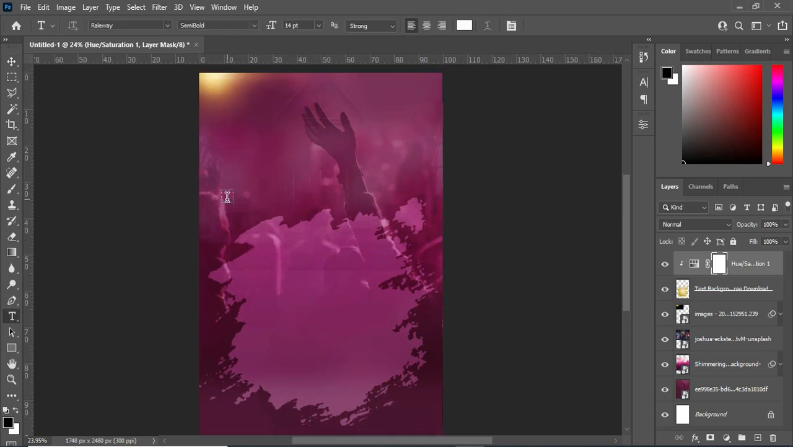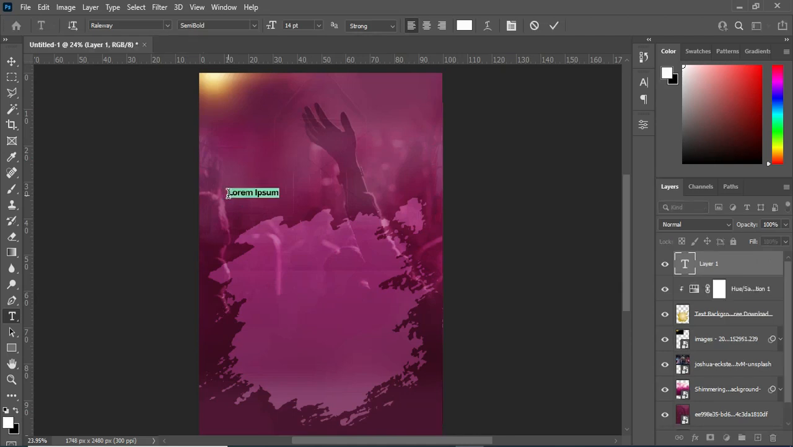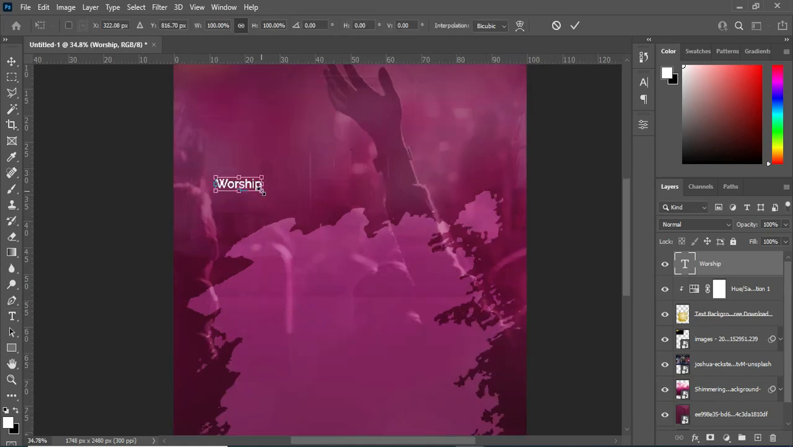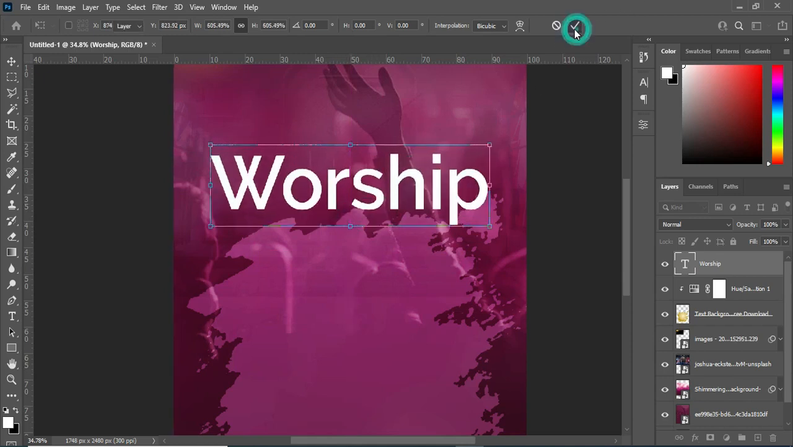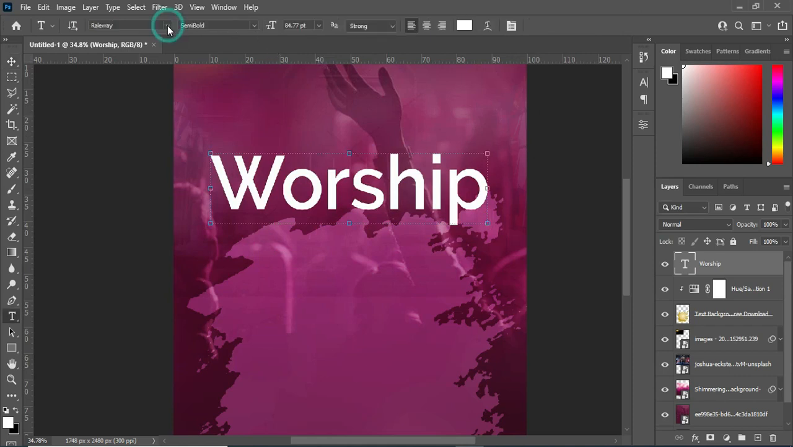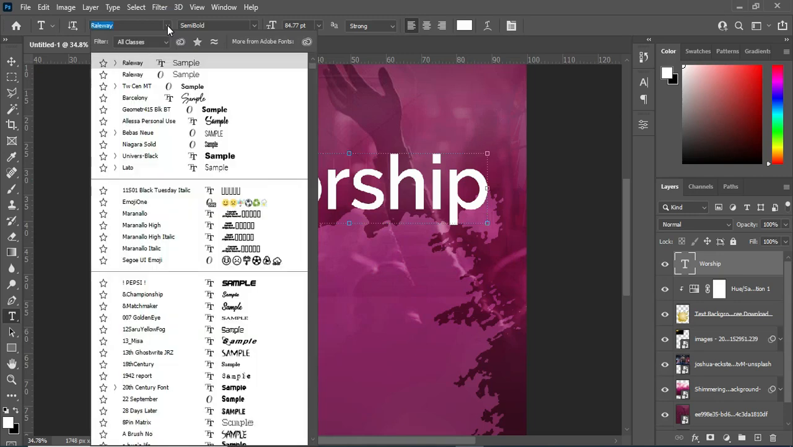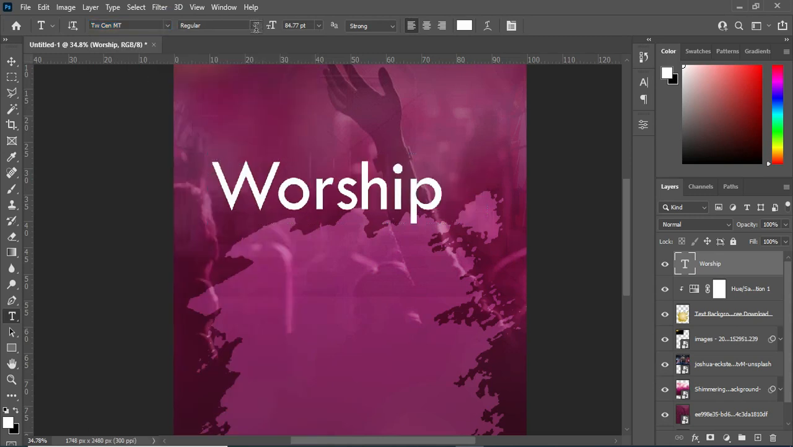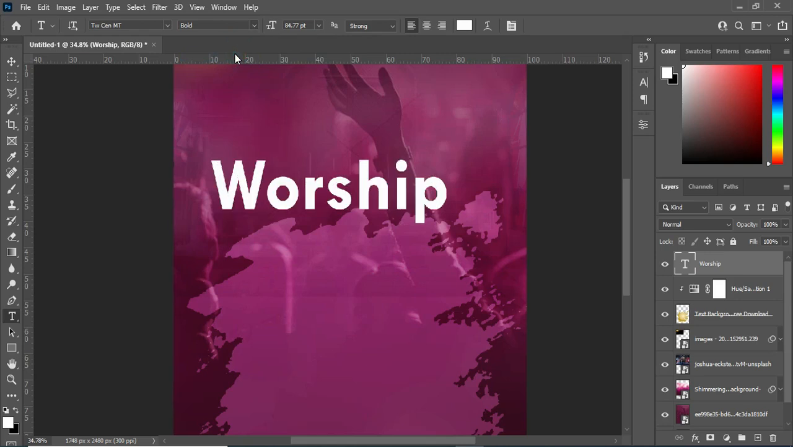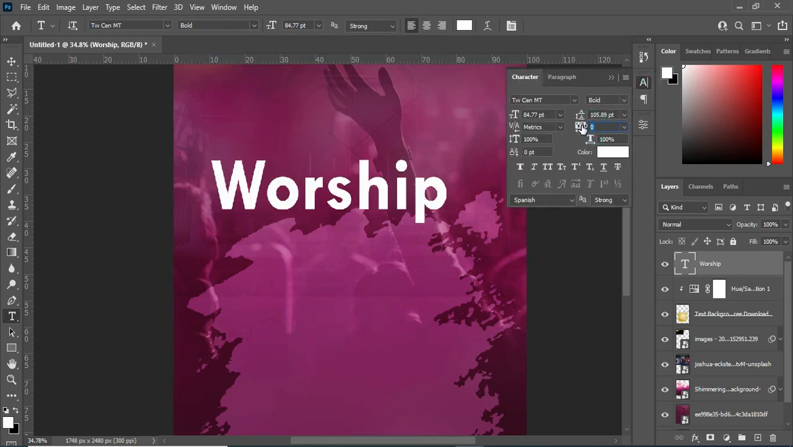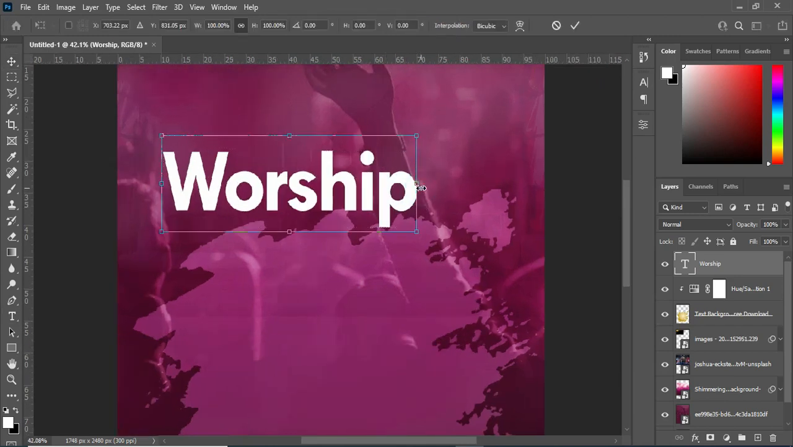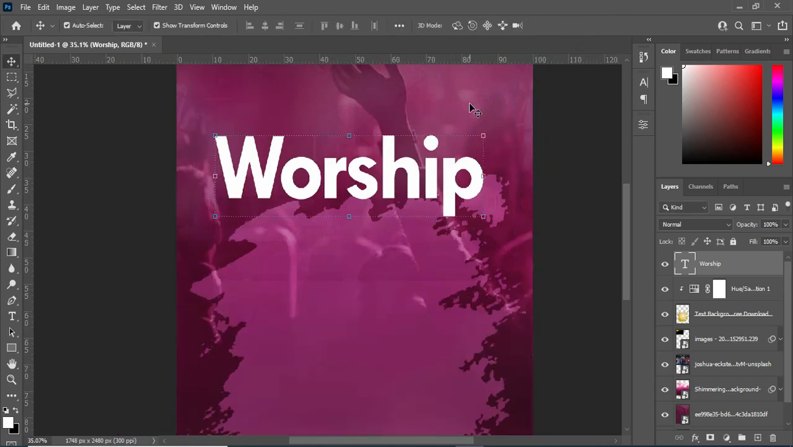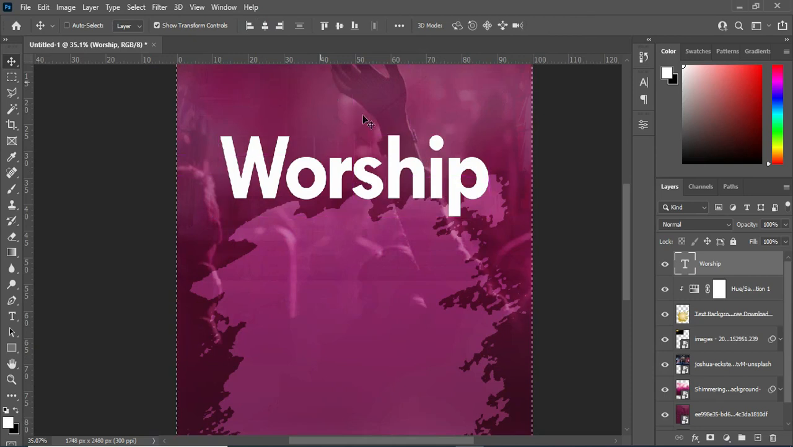Now select your text tool or you press T on the keyboard. I'm going to type worship. Then scale it out. Select your text tool again, then I'm going to change the font. So I'm using this font TWSENMT. Now you scale it out again. Then apply vertical alignment.